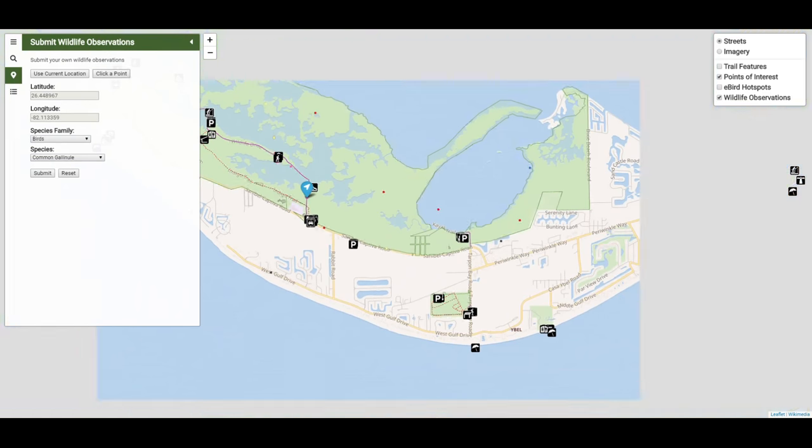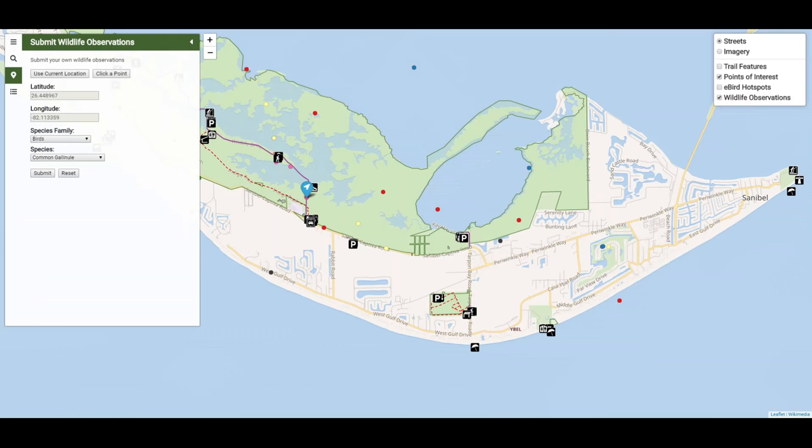It's easier to see when you click a point, so let's do that. To submit a wildlife observation at a different location, click this point icon, and then click a point on the map. Again, it will populate coordinates, but it will be the coordinates from the point you clicked, not your current location. This time, choose a species. Let's put an iguana at the edge of the water. Click Submit, and if you click on it, there's the green iguana.